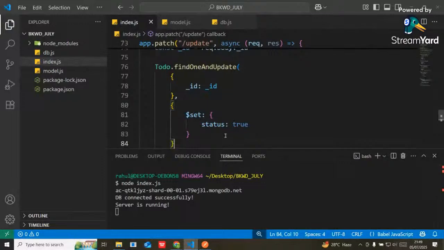But suppose you want to replace the entire document, the entire todo document. Whenever you are going to replace the entire document, at that time you have to use the put method. That is the only difference between update and replace, and also patch and put. In put you can replace the entire document. In patch you can update a particular field.